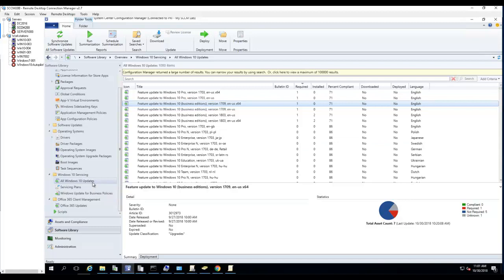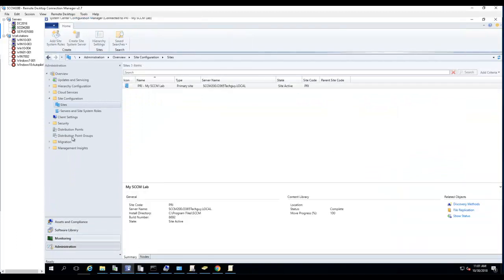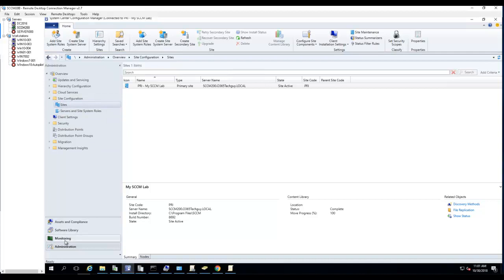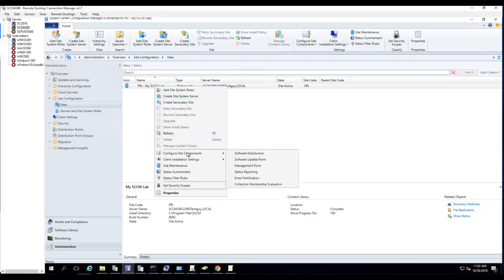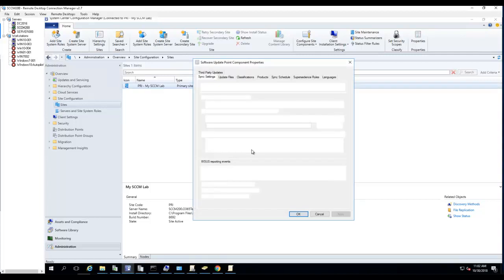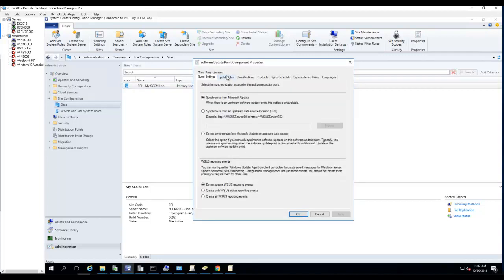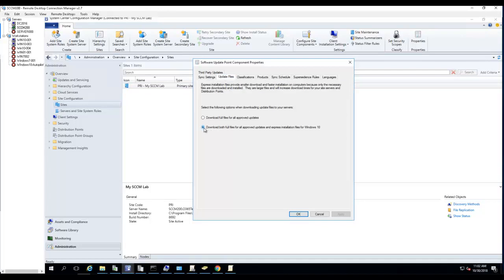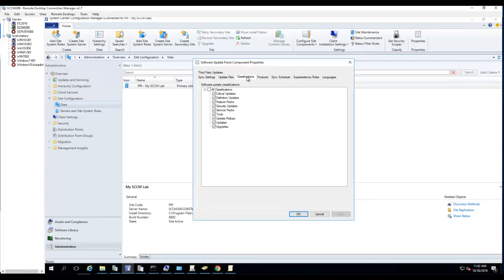In order for all the feature updates to be available under all Windows 10 updates, you need to enable the update features. I click on Administration, then Site Configuration, then Sites, right click, Configure Site Components, and then Software Update Point. Under Update Files, you want to make sure you can download the full files, or both full files and approval. But the most important is the upgrades. You want to make sure this box is checked.